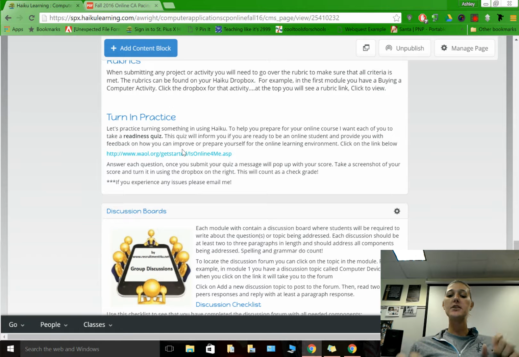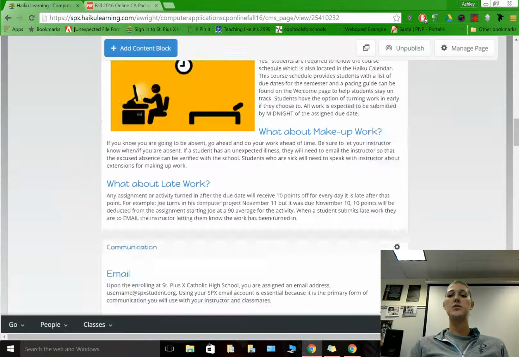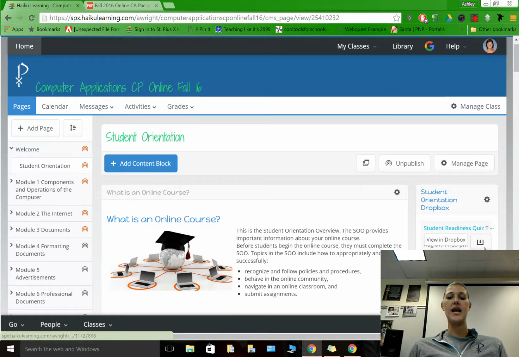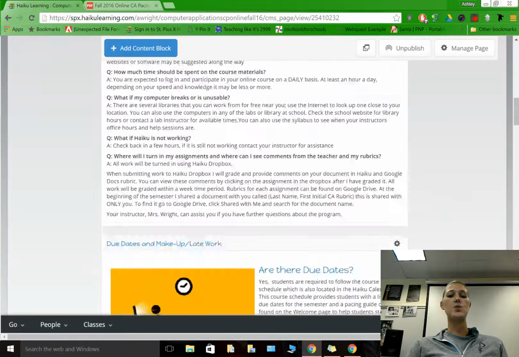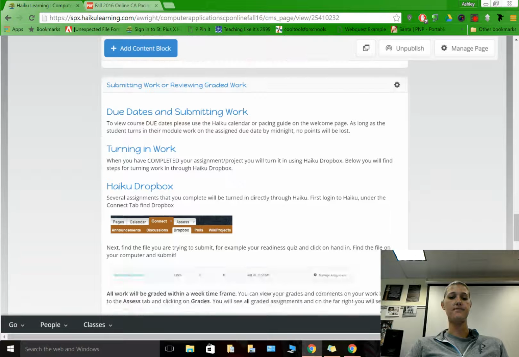You want to take a picture or screenshot. There's a print screen button on your keyboard that you can screenshot with, and you're going to turn that into the Dropbox, which is located at the top right. So you're going to take that picture and click this little button here. Yours will have a plus sign for hand in, and you're going to hand in that score to me so that I can see how you did on that assessment.